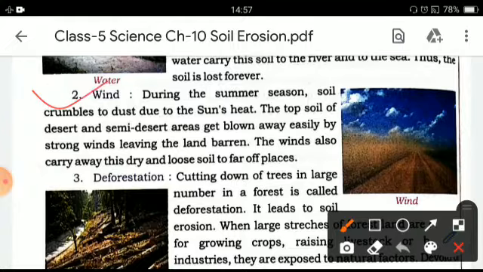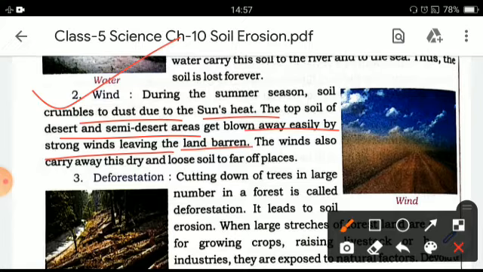The next agent is wind. During the summer season, soil crumbles to dust due to the sun's heat, and the topsoil of the desert or semi-desert area gets blown away easily by the strong winds, leaving the land barren. The winds also carry away the dry and loose soil to far off places.